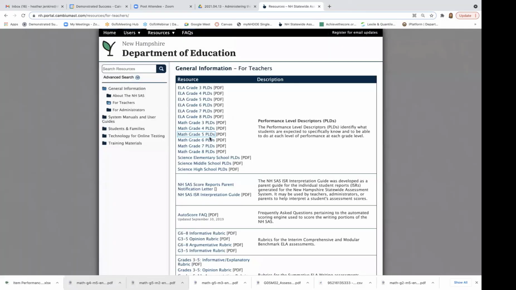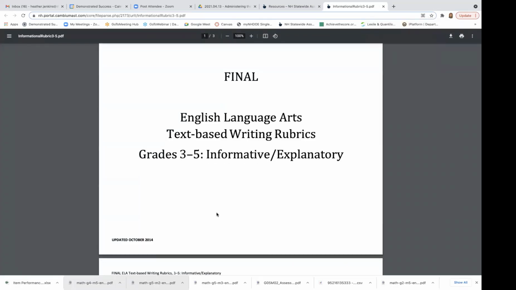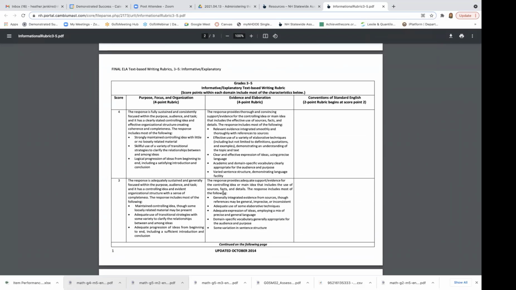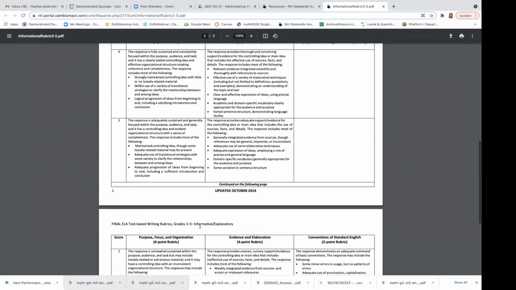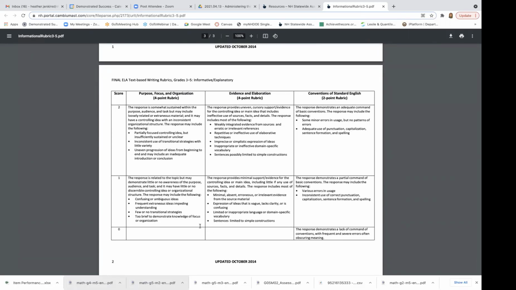And then there are some rubrics they have here for writing, so you can see what their rubrics look like. For the summative, if you want to look at grades 3 through 5, this would be informational or explanatory. It tells you how kids are doing what they need to do to score a certain way on the summative. So it's really helpful for teachers to understand what the requirements are to get a specific score on the writing as well.